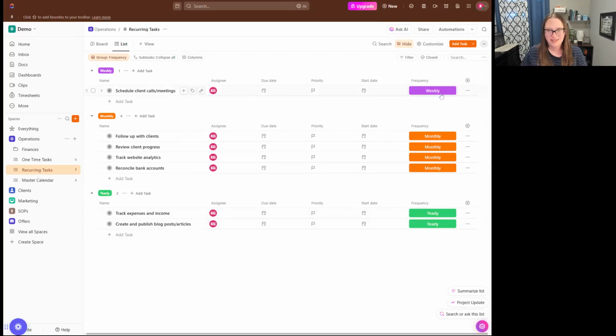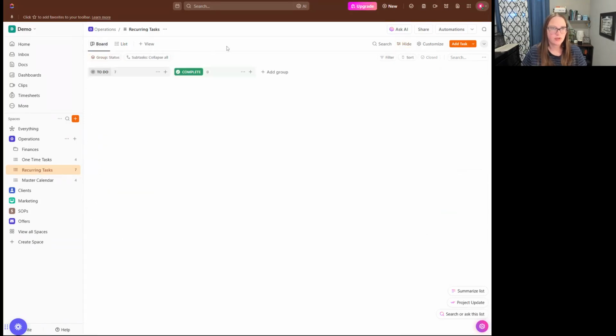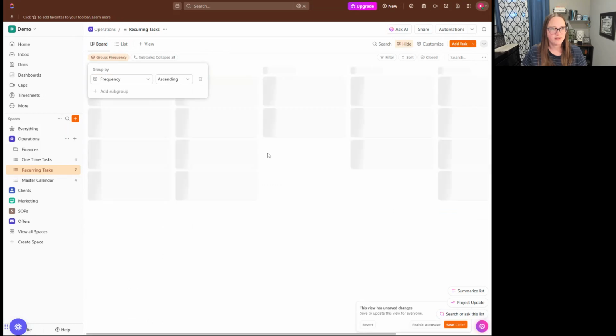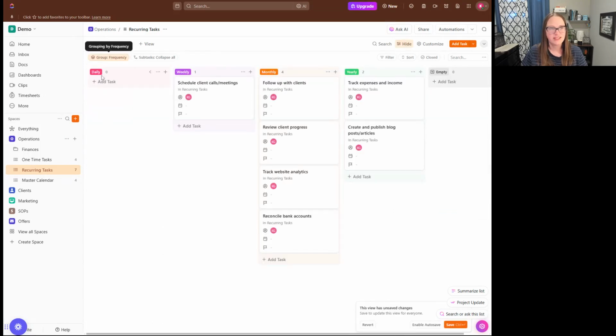Okay. I also like to see how they're segmented. If you look in the board view, I also like to see this too. So this is like the status, and they're all in this big long list. You can also group these by the frequency as well. And now we're able to see them across the board here, right?